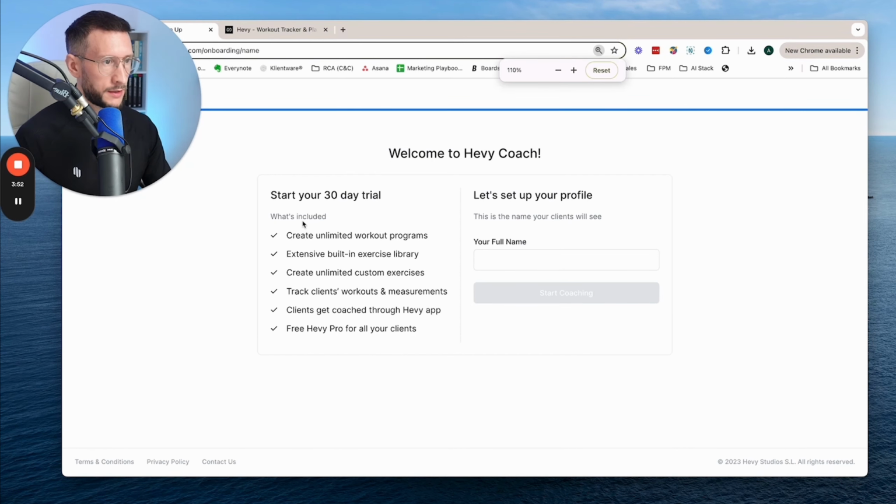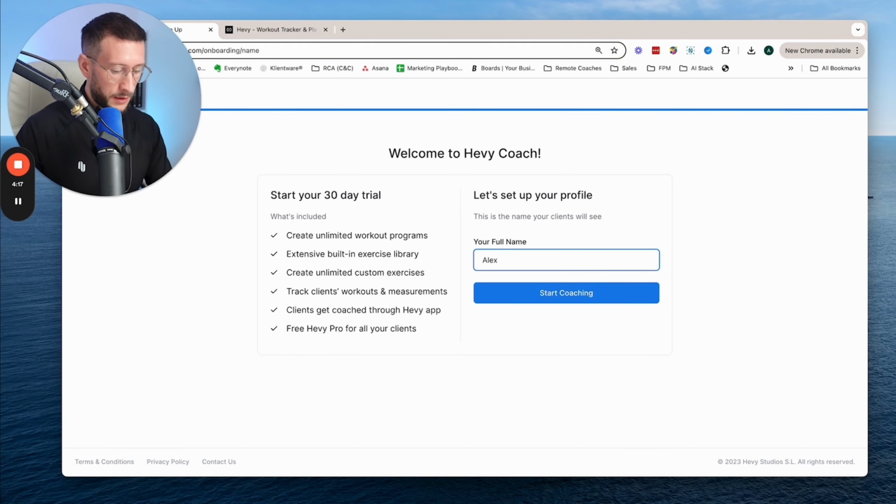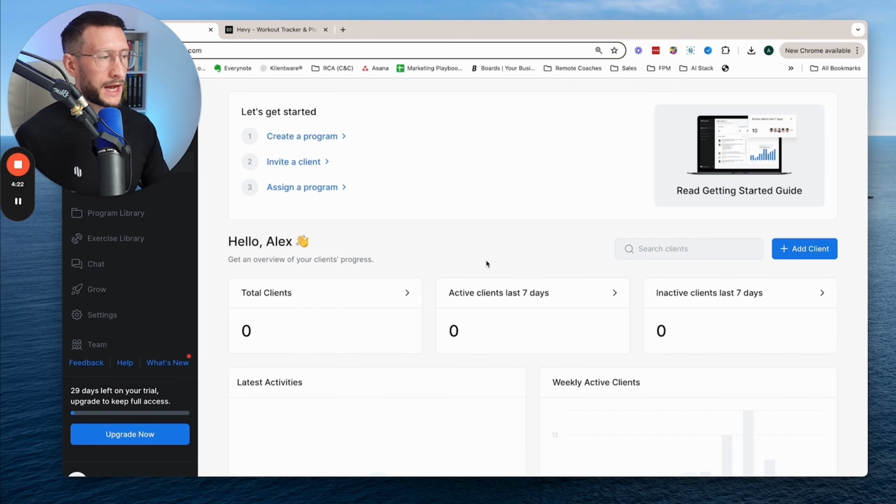So let me just zoom in. Create unlimited workout programs, extensive built-in exercise library, create unlimited custom exercises, track clients' workouts and measurements, get clients coached through the Hevy app, free Hevy Pro for all your clients. So I'd be interested to see what this free Hevy Pro is. I've made a note of that, and we'll try and figure out what that is in a second. So I'm just going to put in my full name. All right, so we're inside the app. I'm going to take a little bit of a look around, then I'm going to pull you back in and show you what I've discovered.